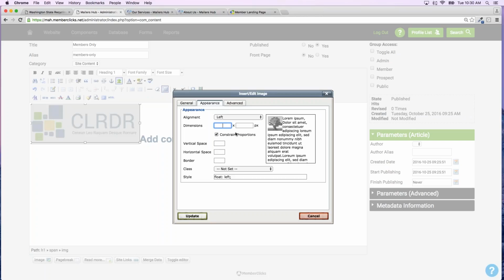Awesome. We can change the dimensions of our image here if we know the exact dimensions we want. We always want to constrain proportions, because this is going to auto-populate the second dimension that it needs to be and keep the proportions. If we uncheck this, it's going to make our image kind of wonky and lose the proportions. So it's like locking the ratio. That's exactly right.